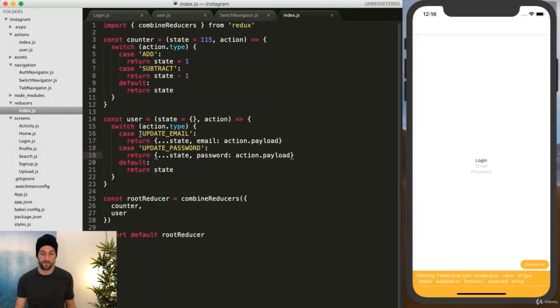And that's how we're doing it with this ...state, and then just updating the email field.